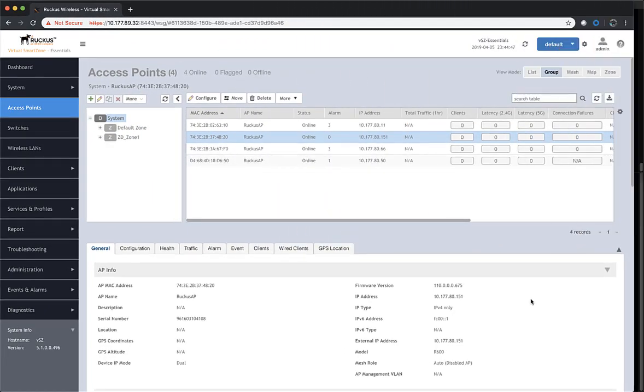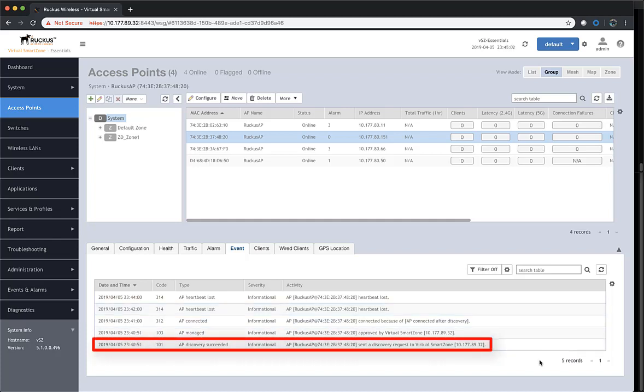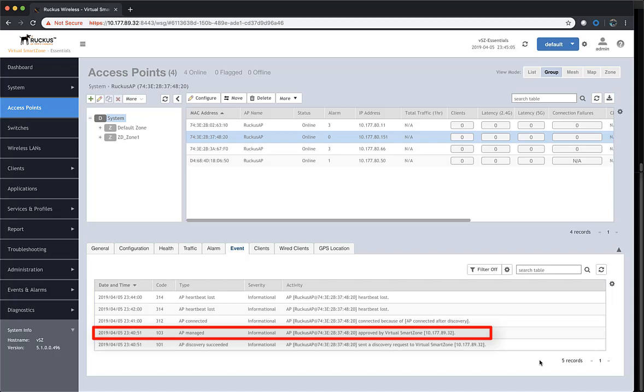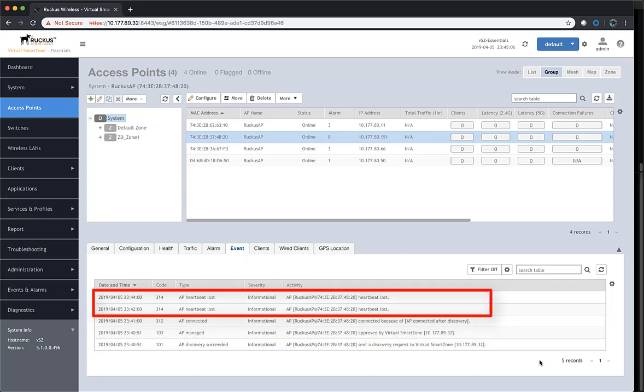We're going to navigate to the Event tab and look at logs from the access point. The log is listed newest entries first. At the bottom, we can see that the access point sent a discovery request to the SmartZone. Then SmartZone approved it, and next the access point was connected. The final piece is we see that the heartbeat was lost. The access point is now upgrading and is most likely in a reboot.